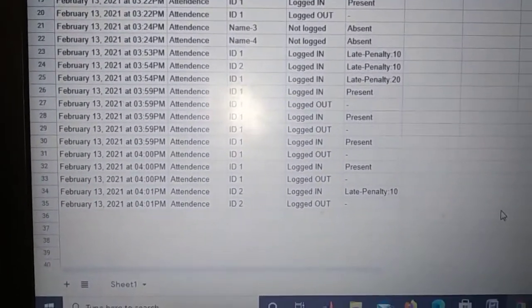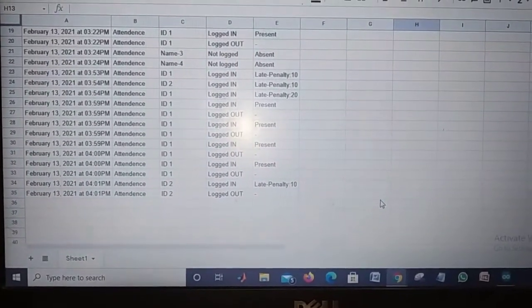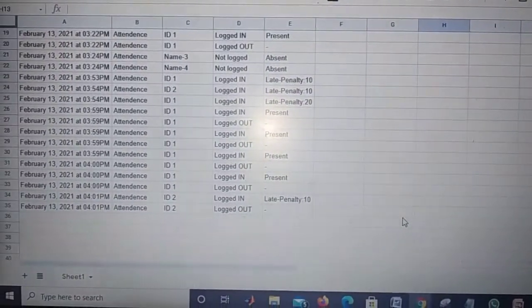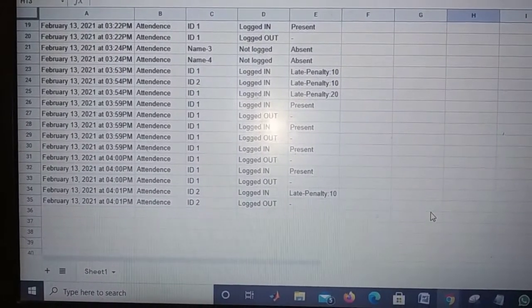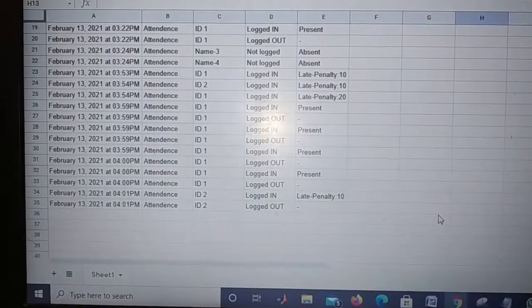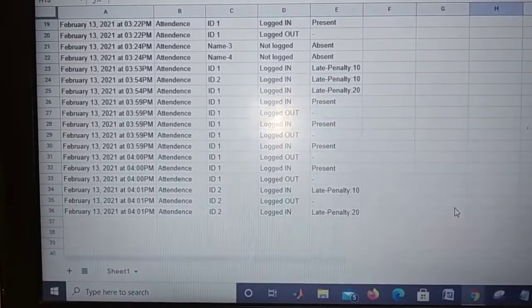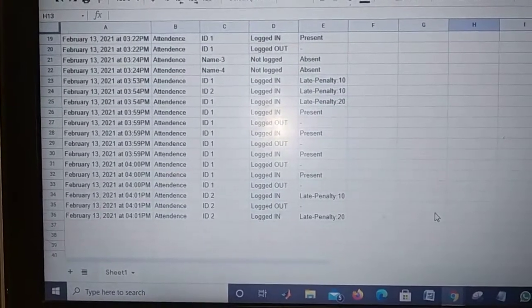And now I have tapped this twice, it is showing logged out. If I again log in, it will increase the penalty. Now you can see, here I have logged in again. So when I logged in, as you can see here, now next day the penalty will be increased. The previous penalty was 10 rupees, now it is showing 20 rupees. So in this way, every time the student logs in after the time elapsed, the penalty will increase.